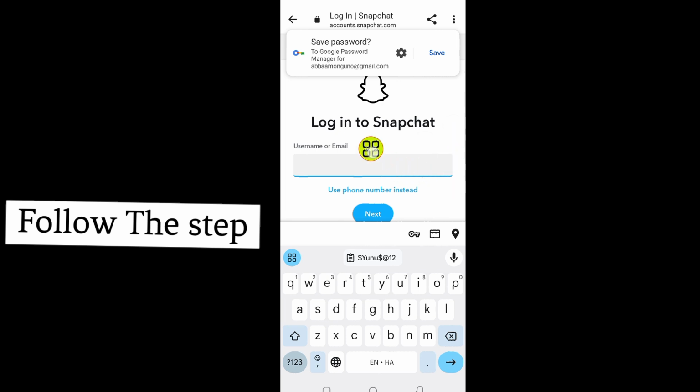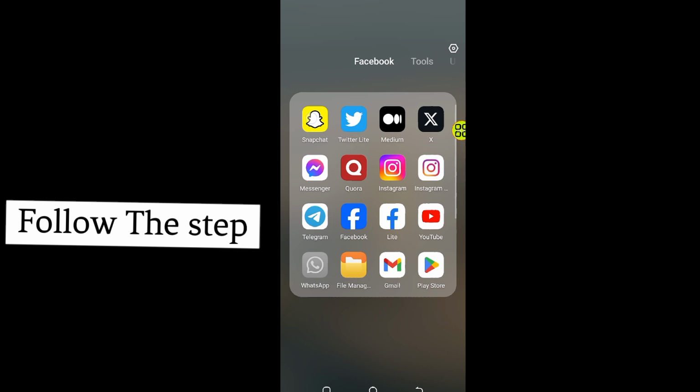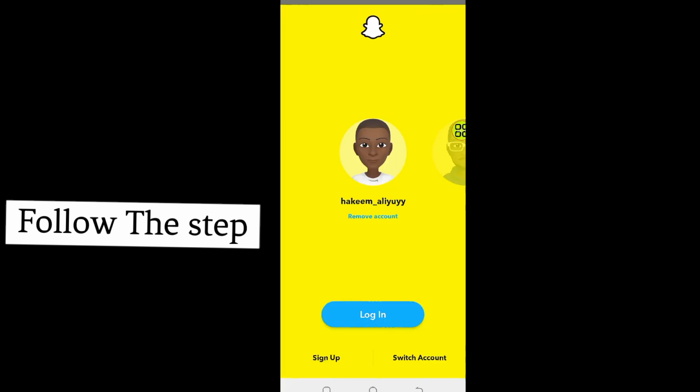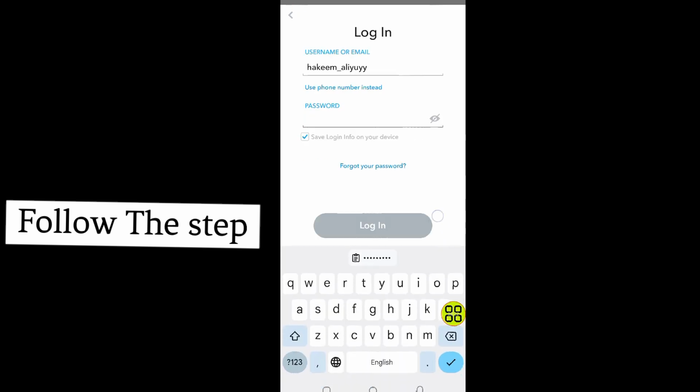So now since you reset your password, you can go back to your Snapchat app like this. After you open Snapchat, now tap on this switch account or login. After you tap on switch account, now tap on this section, type in your username or email address at the top, and type in your new password in this section, and tap on the login button.